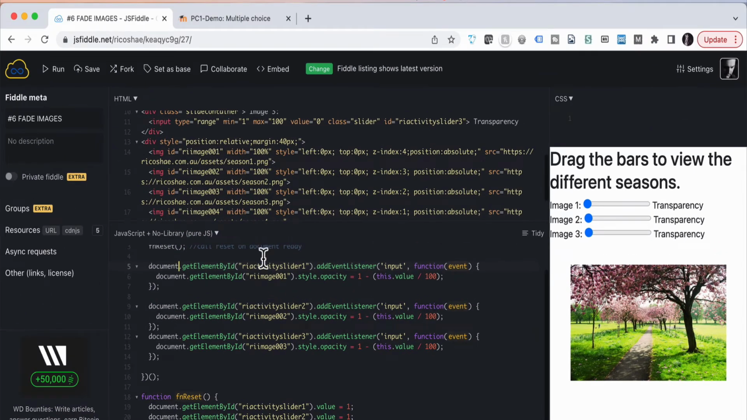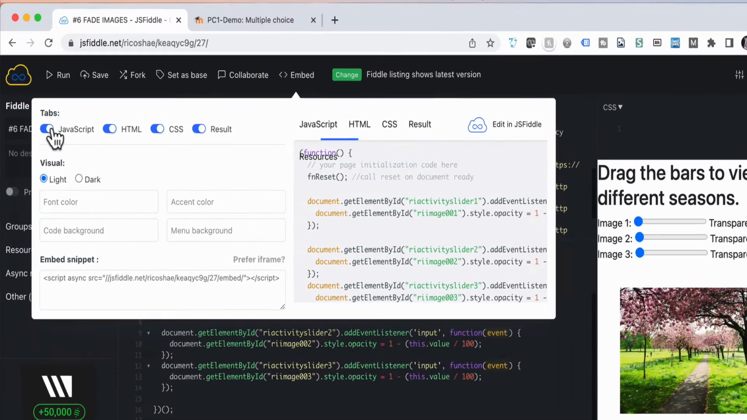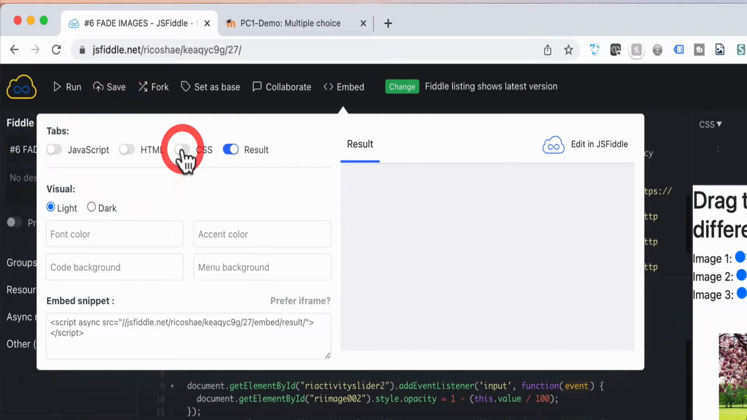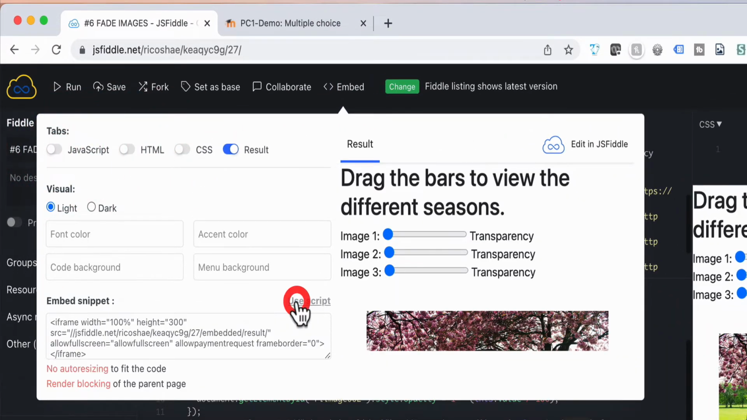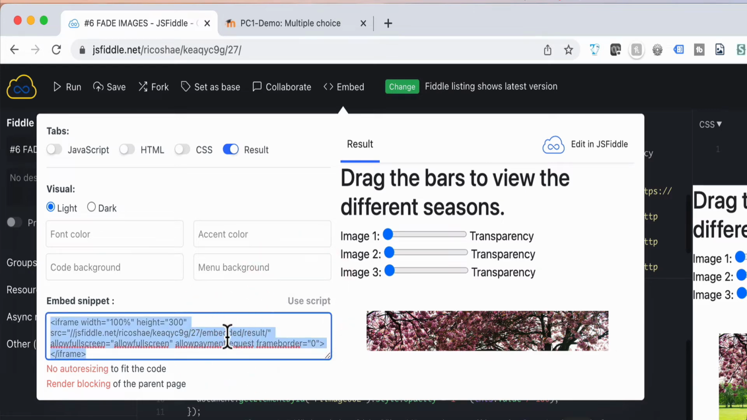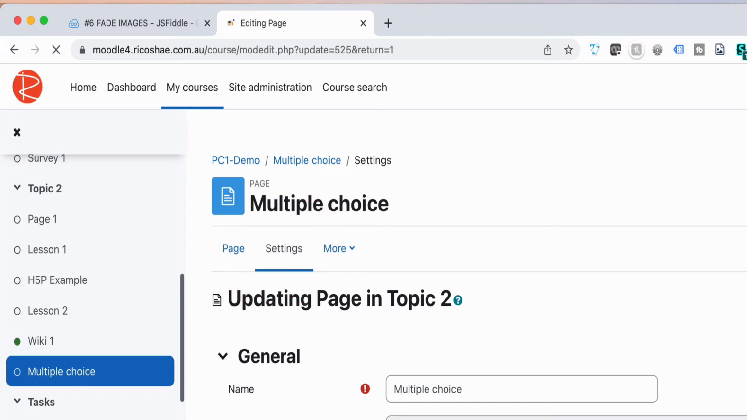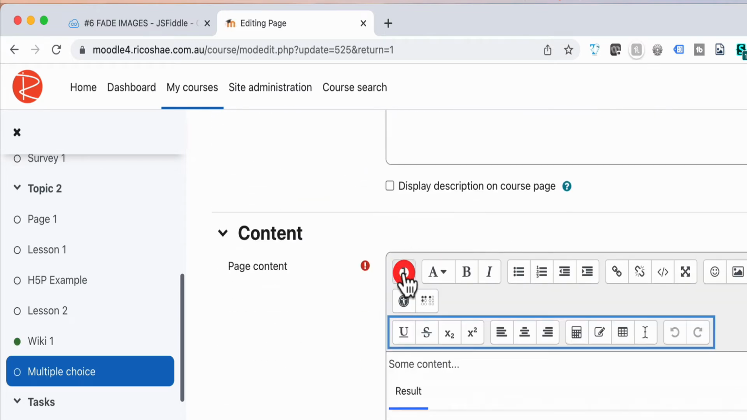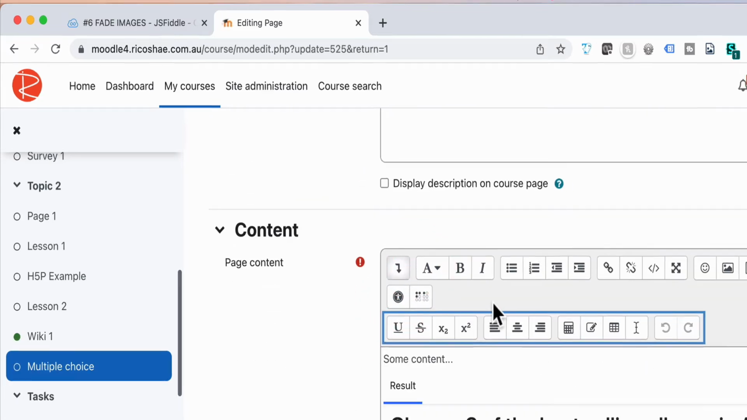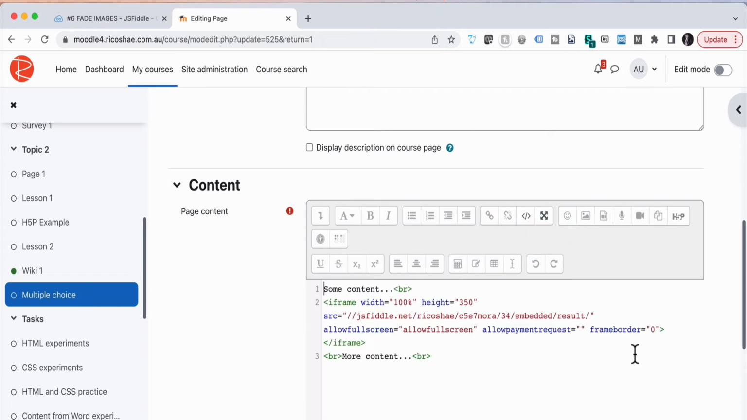But how do we add this to our education content? We go to embed, we turn off JavaScript, HTML, CSS, go to iframe because we'll use the iframe one, copy that code, go into our education platform of choice. In this case, it's Moodle, it could be anything. And we're going to go into our code and replace the iframe there from our previous activity to this one.